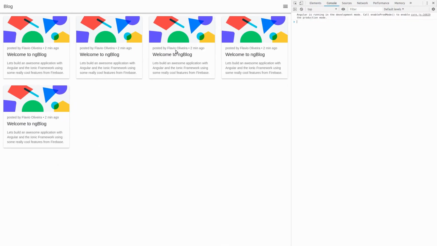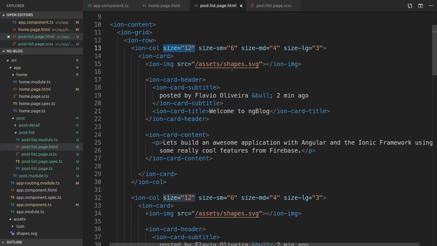So now let's add a link over here. When someone clicks one of these blog posts, it will take them to the detail page. And that can be easily done by adding a router link inside here, our card. Router link. And then we can just tell it to go to blog and then some post ID.